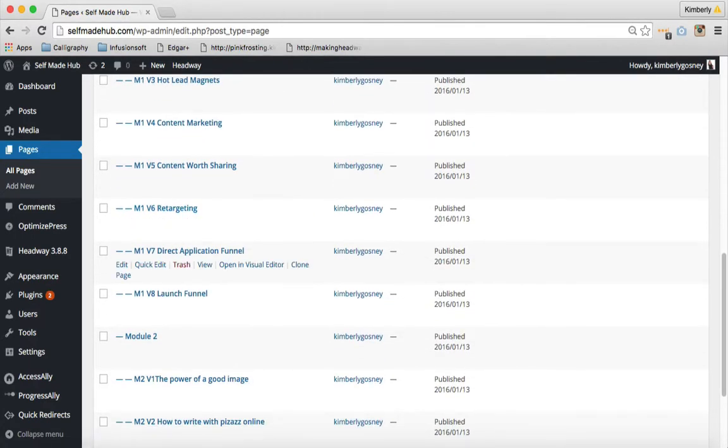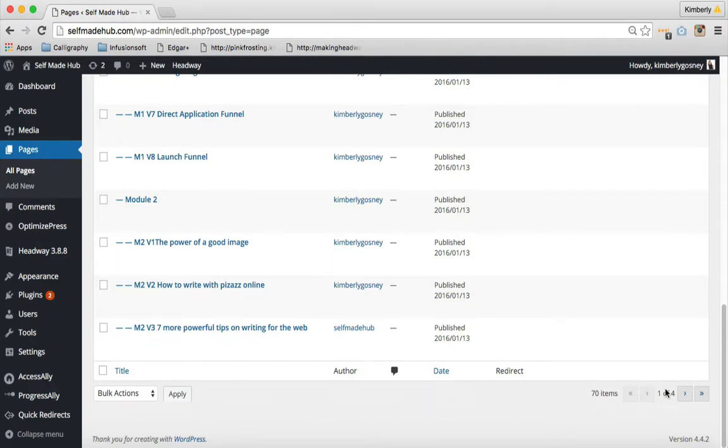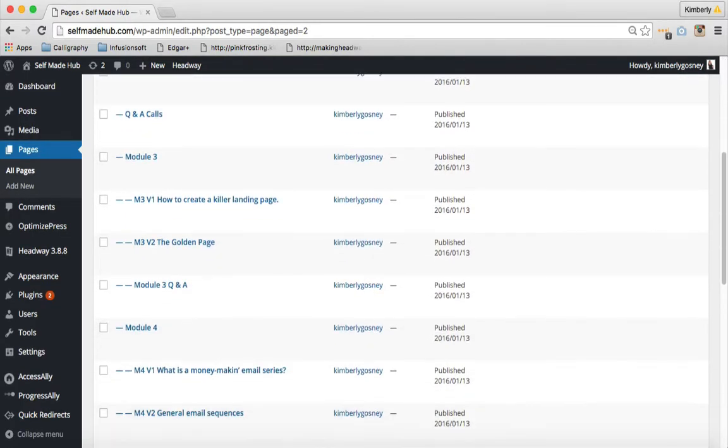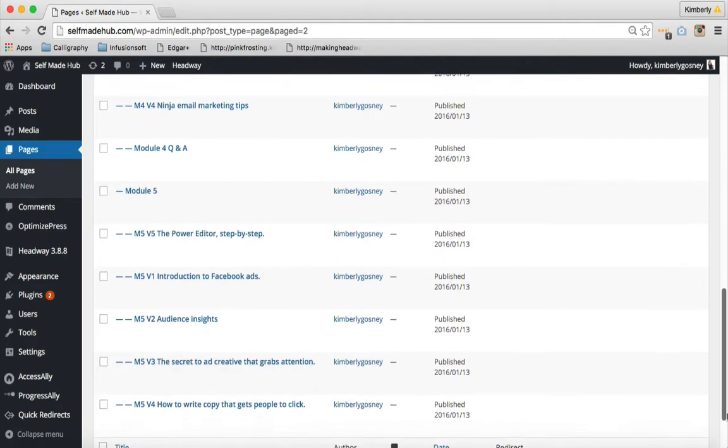I'm going to go all the way to module number 5 because I don't think module 5 has been released yet. After I make this page, I'm just going to go ahead and delete it back out. But you'll see the modules right here. In this case, I'm looking for module 5.